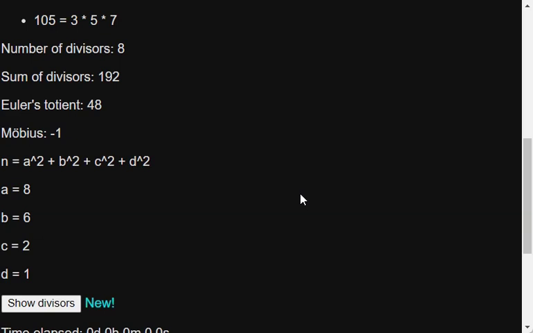The calculator also decomposes the number as a sum of up to 4 squares. In our example, 105 equals 8 squared, plus 6 squared, plus 2 squared, plus 1 squared. You can view all 8 divisors of 105 by pressing the button Show Divisors.